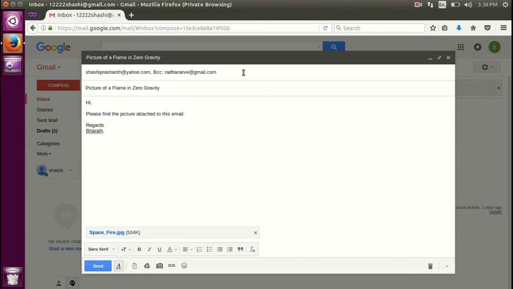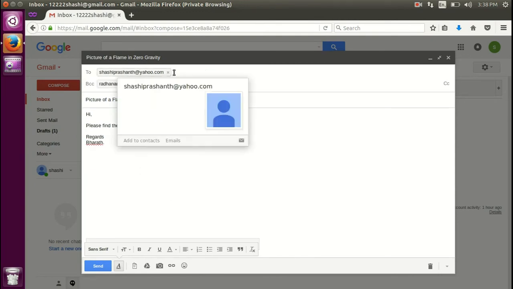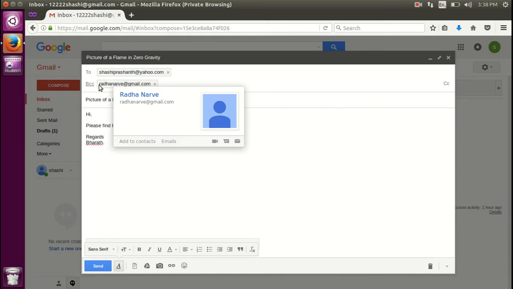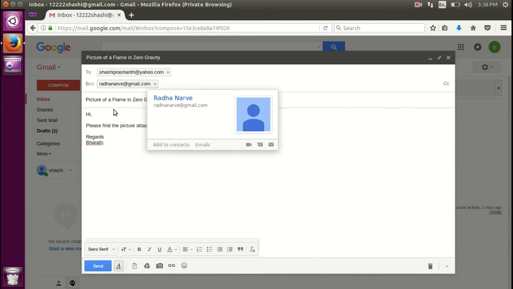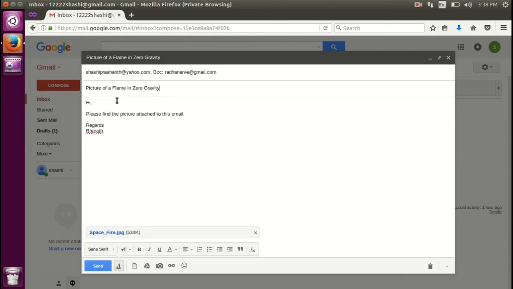It requires a to or recipient email ID. I could optionally have a CC or a BCC. It can or may not have a subject, but I prefer to have a subject for every email, and every recipient would prefer to have a subject, and the main body of the email is this, and then any files that you want to attach. Once I'm done with these basic requirements, I can click on the blue send icon here, and then the email will be sent. So let me demonstrate that.